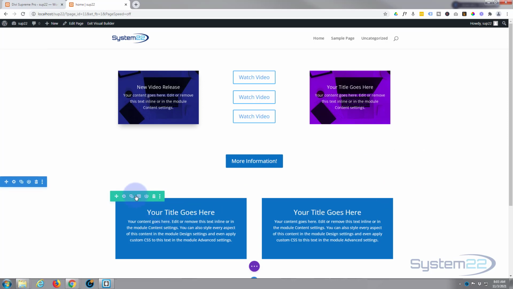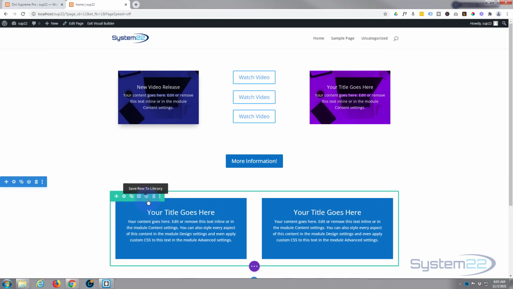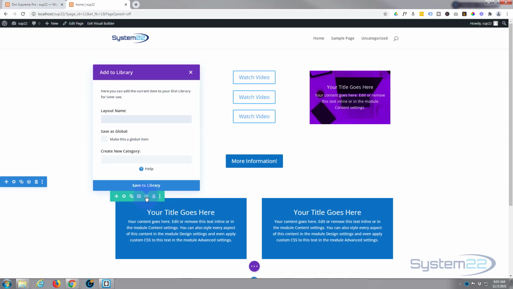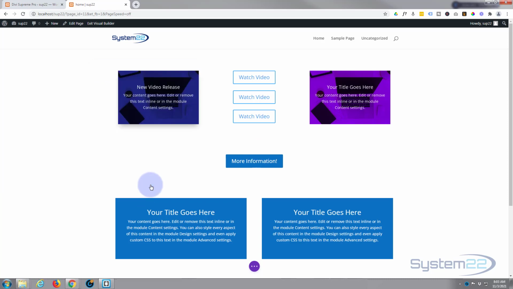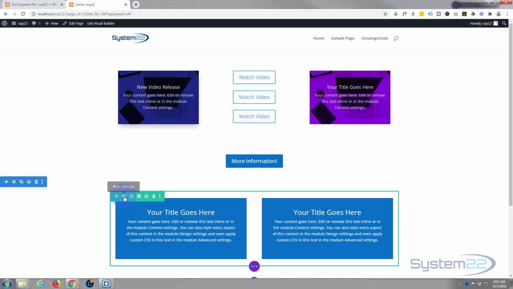Now what we need to do is save this row to our library. Little round icon just to the left of the trash can there. Click on it, we'll give it a name, call it row, and hit save to library. Okay, once we've finished, we can take that padding back away from this one that's on the page. It won't change the one that's actually in the library.